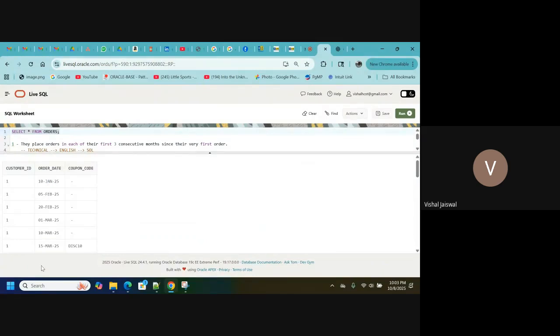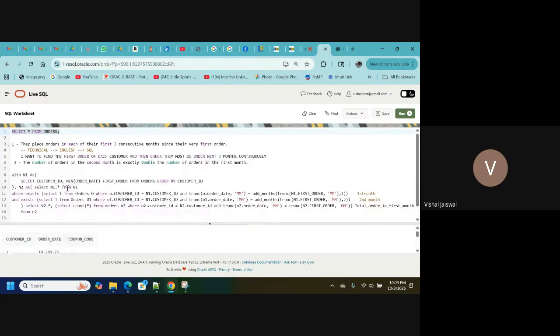I want to count in each month how many orders you did, because I got it from here till N2. I got all the records, all such customers who did a first order, and the next month he did the next order, and the next month he did the next order. I got all these customers. Now I have to check how many orders he did in the second month. That should be, as per the question, exactly double. So first find out how many orders you did in the first month.